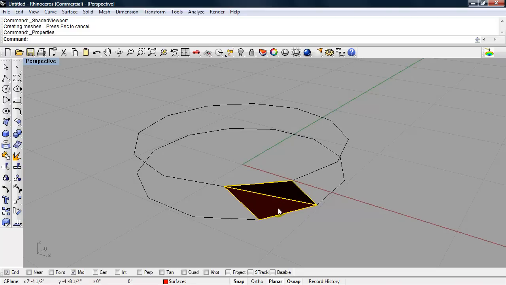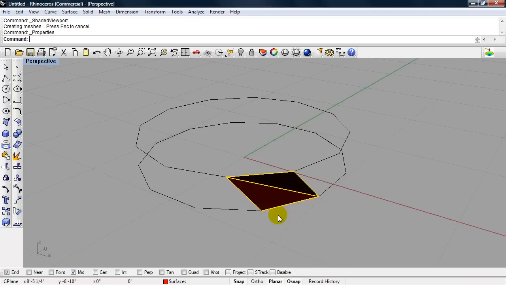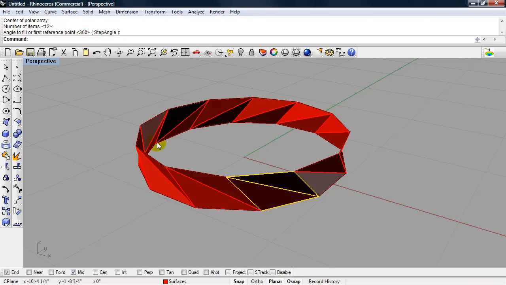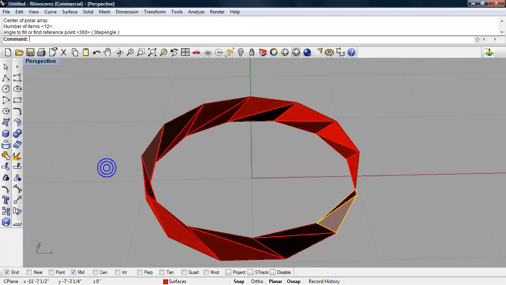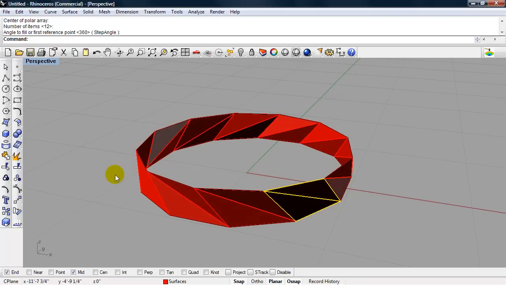Okay, so we need to array this. We can use a polar array to array around the 12-sided polygon. So I can start to type in array, and I'm going to choose array polar, and the center is going to be the origin of the polygon. The number of items in the array should be 12, one for each side. And the angle to fill should be 360. Okay, so there is our first level.